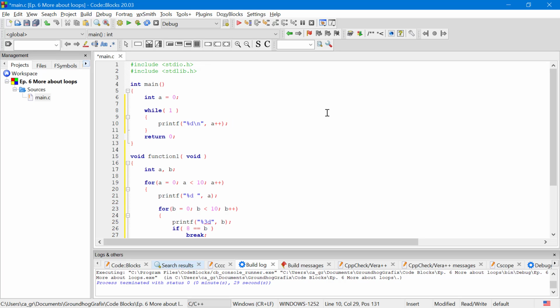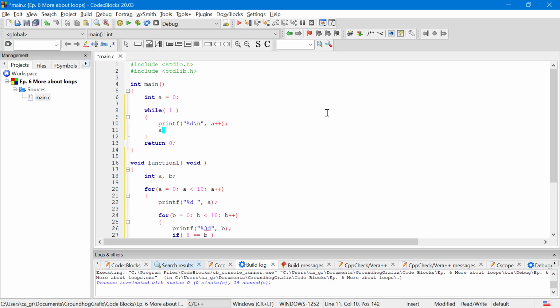Ooh, what is that? That's something new, isn't it? Yes, it is. We can actually do an increment on our variable a inside of our printf statement. And this is something you will commonly see when you're programming in C. So we don't actually have to come down here and put a separate a++. We can do it all inside of our printf statement.